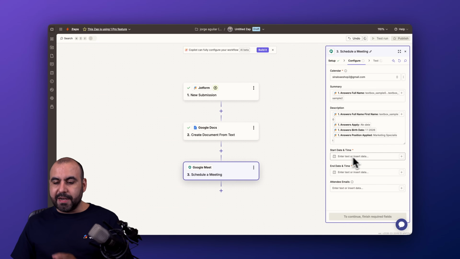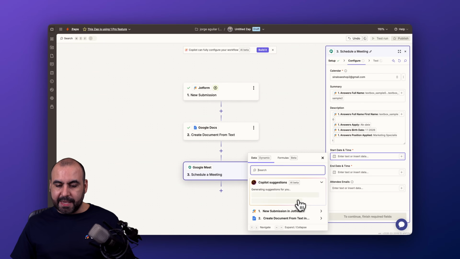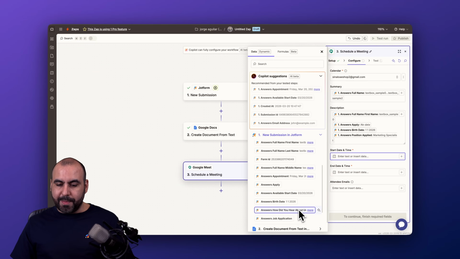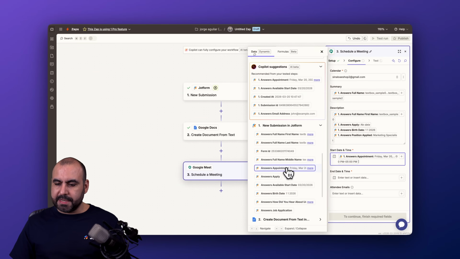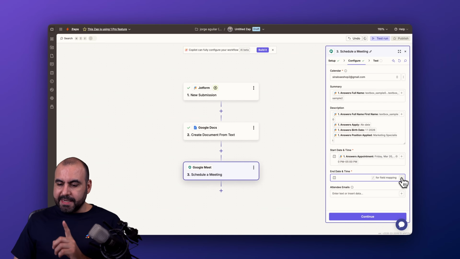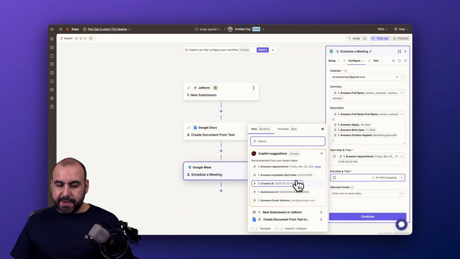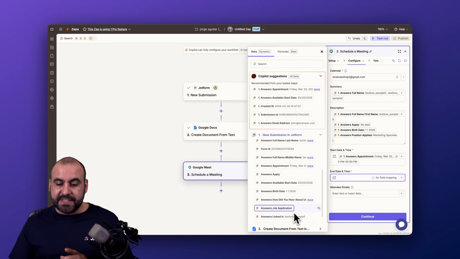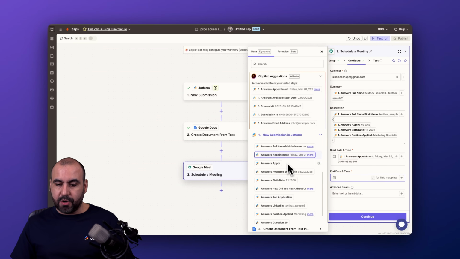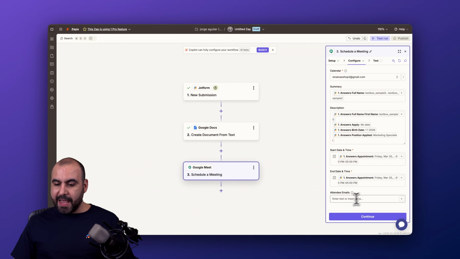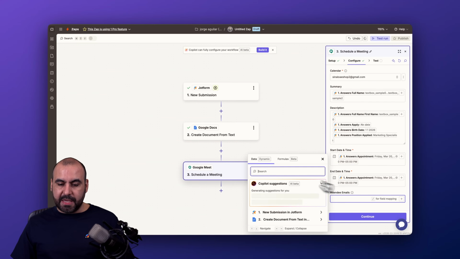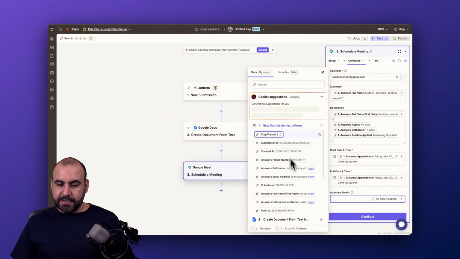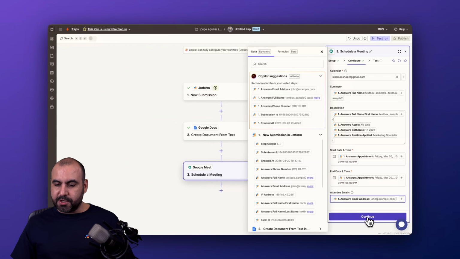Then we have the start and end time for the appointment. In this case, I'm going to use from the appointment details right here. Here it is. I'm going to select it. Now the end date time, let me go ahead and select the same field for this purpose, but I can use the available options here in Zapier to add 1 hour to this. So it's just an idea of how you can use this. And the attendee email, which is going to be the email from the submission. So here it is. And let's go ahead and continue.